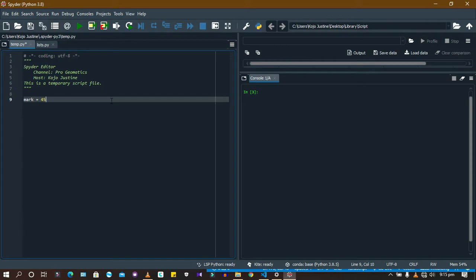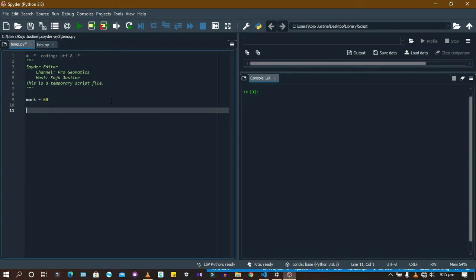A student is going to give us his mark, then we'll tell him that you are in first class, or second class, or third class, or you are an average student, or you failed. You understand? So we will be making use of a lot of if statements, conditions. Think conditions, basically. So let's try it. For now, we will assume that a student has marks of 60.